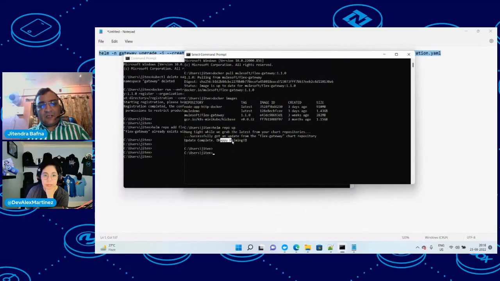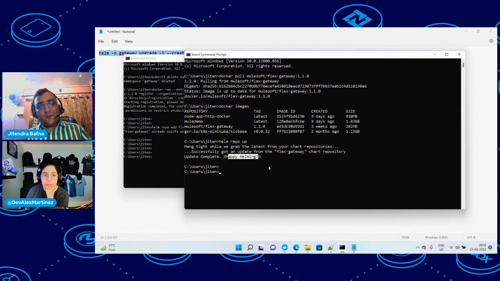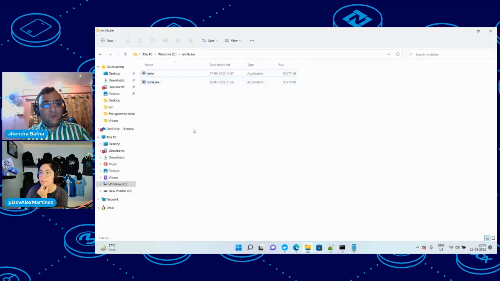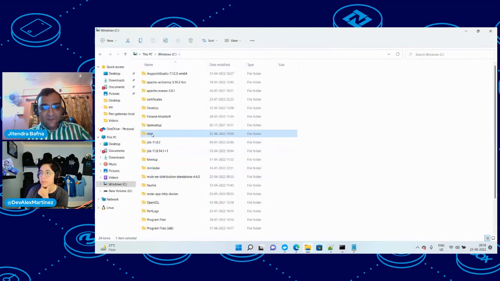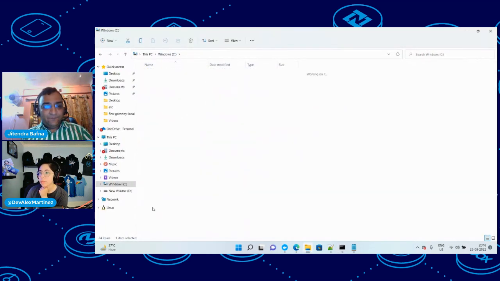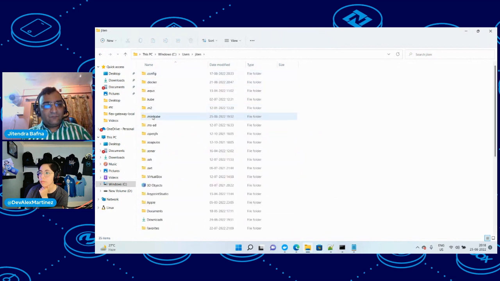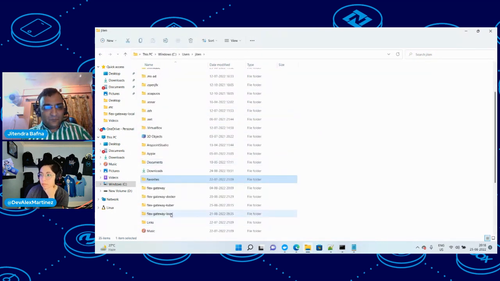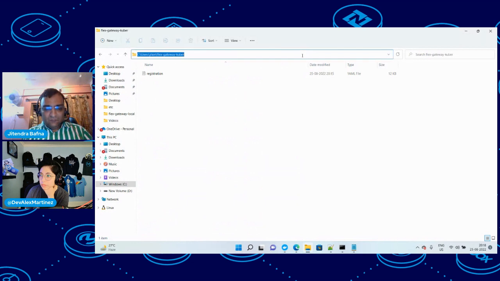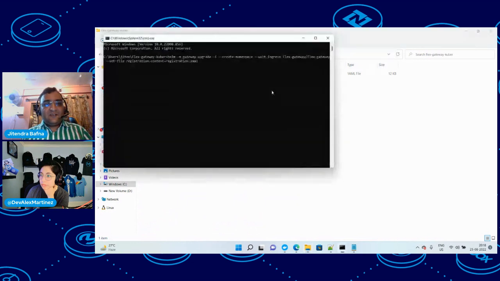Yeah, you can see you will get this response, happy helming, basically. Once you get this response, it means you have successfully initialized your helm repo. The next thing, I will go back to the place where registration.yaml is created. We'll just run this command, enter. So it will try to install the ingress.